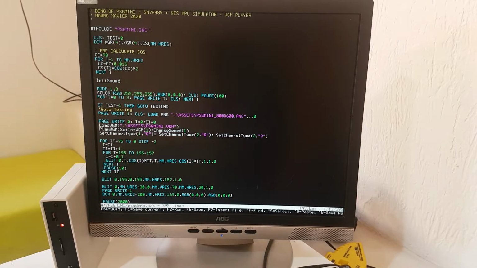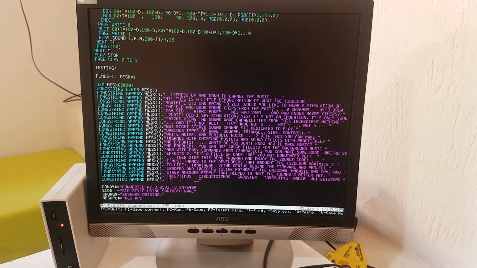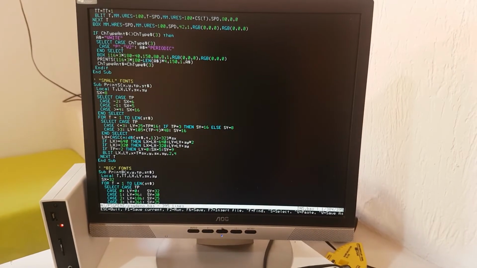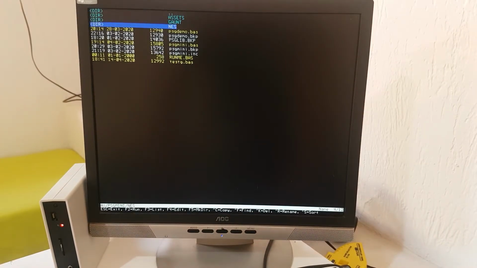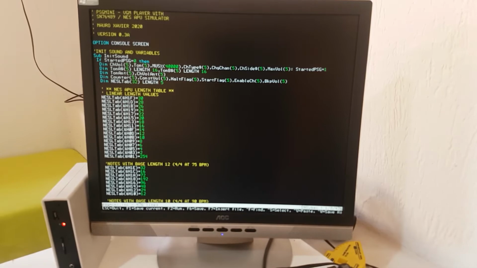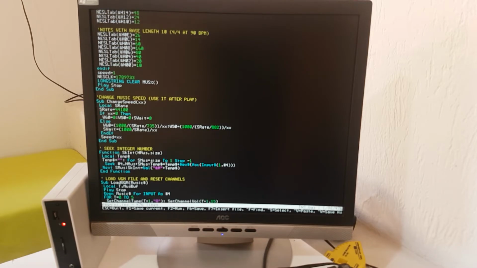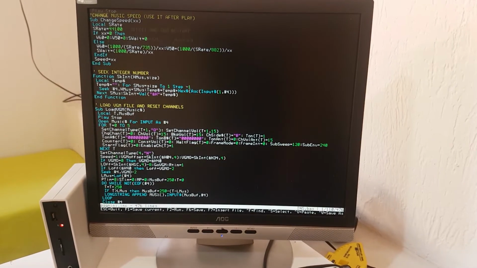This is the source code of the PSGMini demo. And this is the source code of the include file that contains the VGM player and the simulator of PSG and NES APU sound chips.